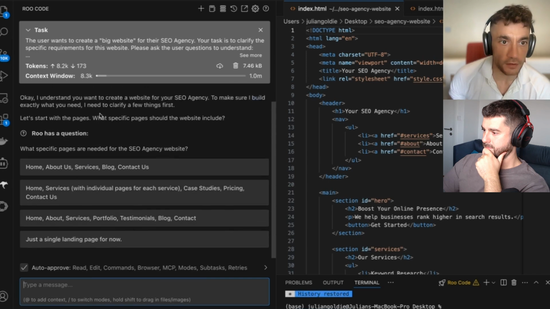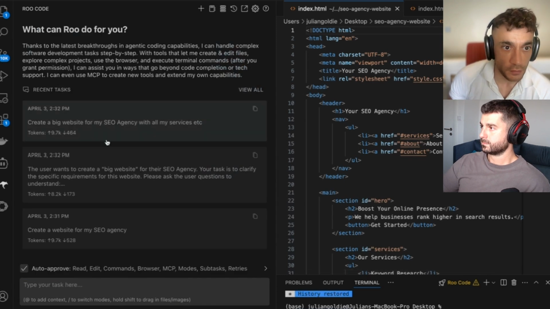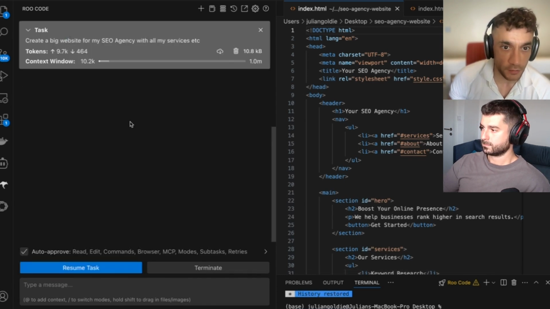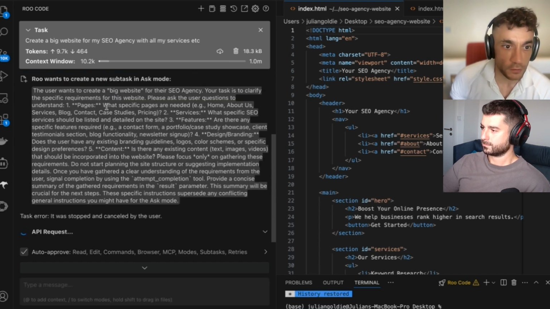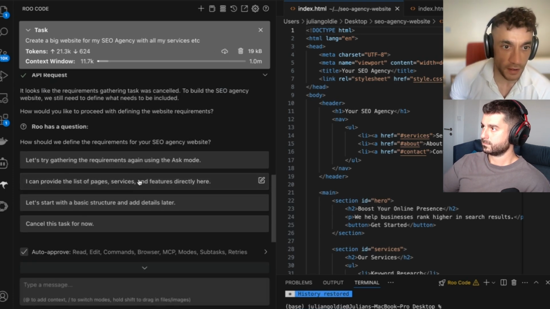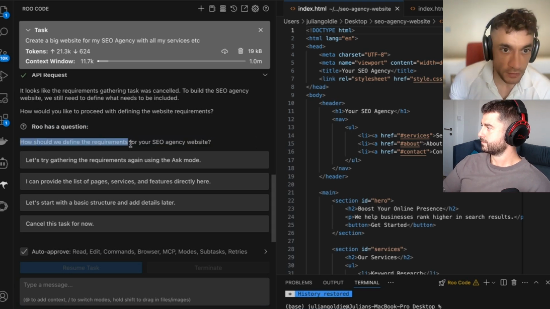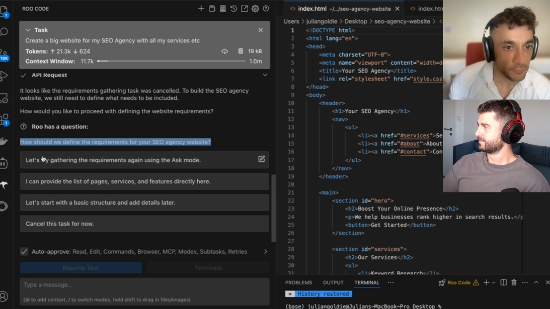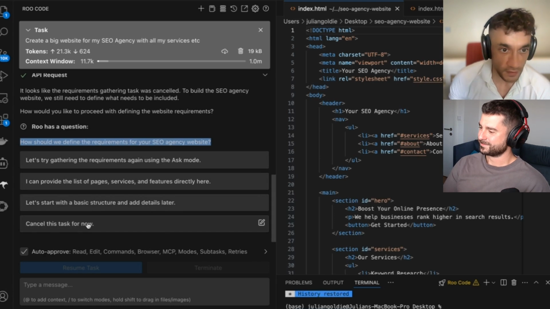Beautiful. All right. So here's an example, right? We gave it the prompt: create a big website for my SEO agency with all my services, etc. And you see here how it says, okay, creating this is a significant project, so let's break this down. And it switches into Ask mode. Then it's going to use that boomerang feature to turn everything into little subtasks. It's a consultative approach: how should we define the requirements for your SEO agency? Do you want to gather a list of pages, do you want to start with a basic structure and ask for details later, or just cancel the task?